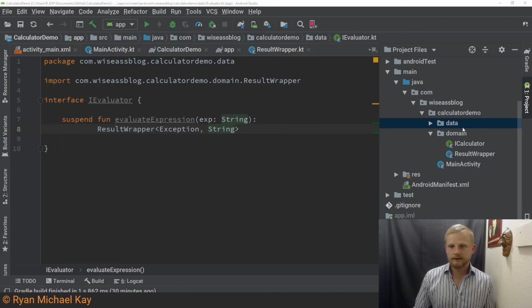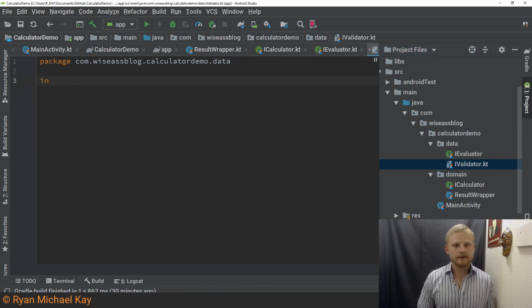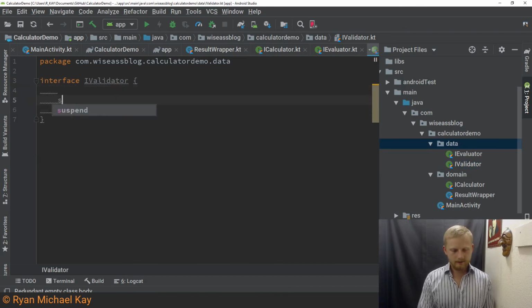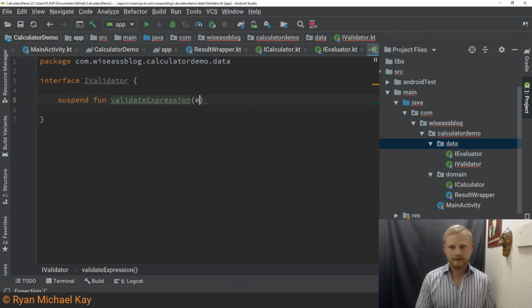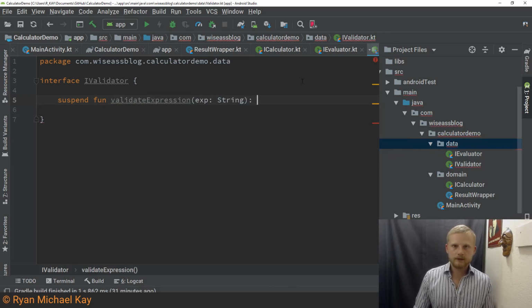Alright, so go ahead and right-click on the data package again, go to new Kotlin file or class, and we're going to type IValidator, interface IValidator, and in here we're going to have again one single function, fun validate expression, exp string. Now in here we could return a result wrapper, but there's actually a much simpler data structure which we can use to represent success or failure in this particular case. We're just going to return a simple Boolean because, like I said before, it can return true or false, which will be sufficient to represent success or failure.